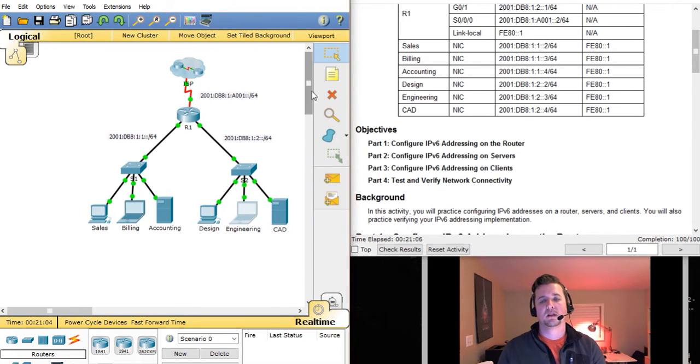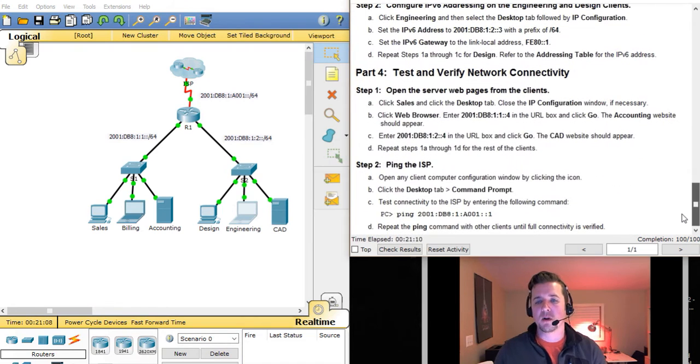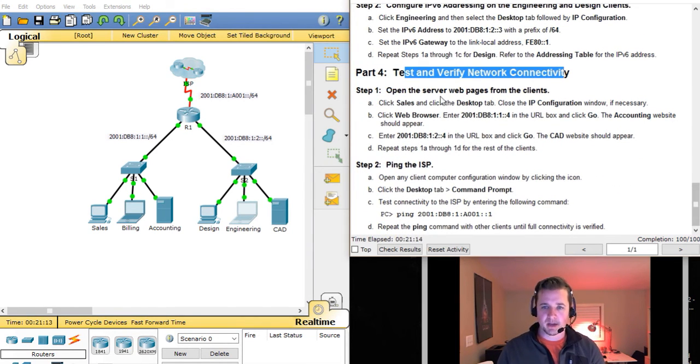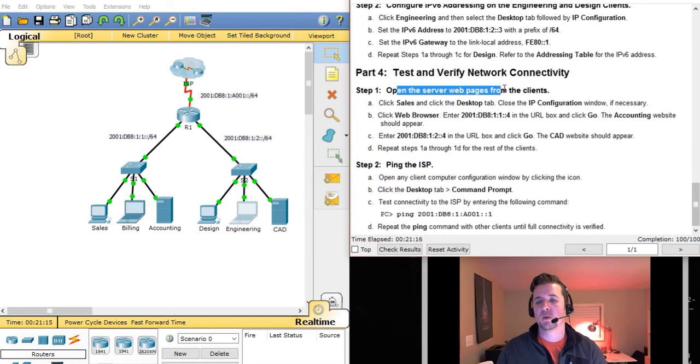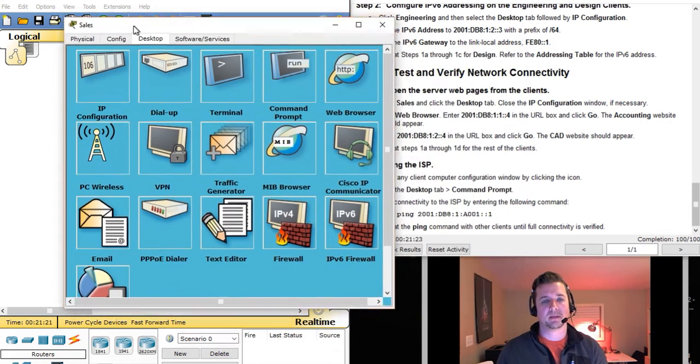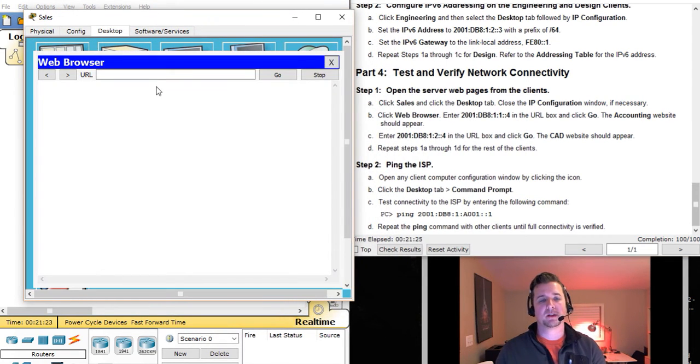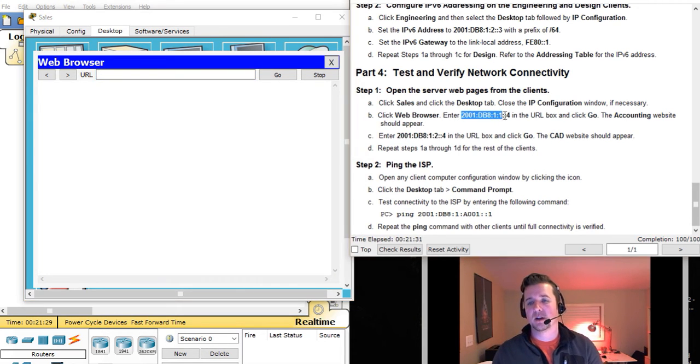Okay, so at this point we've finished Part 3. Now we'll go down to Part 4, which is test and verify your network connectivity. Step 1, open the server web pages on the clients. Click Sales over here. We'll go to Web Browser. Click on Web Browser.